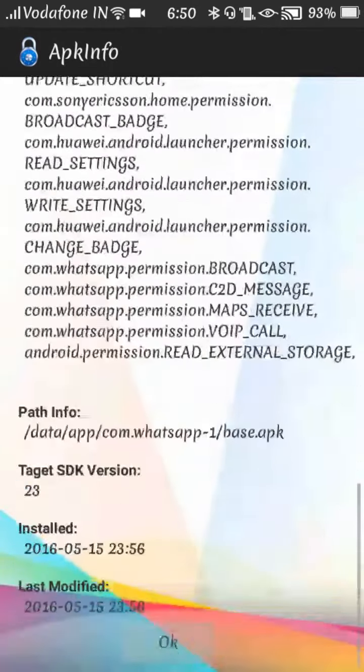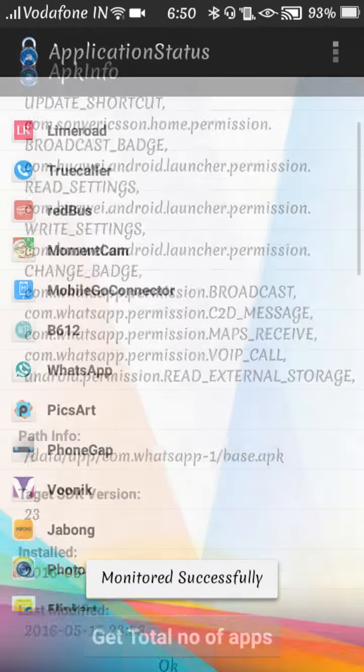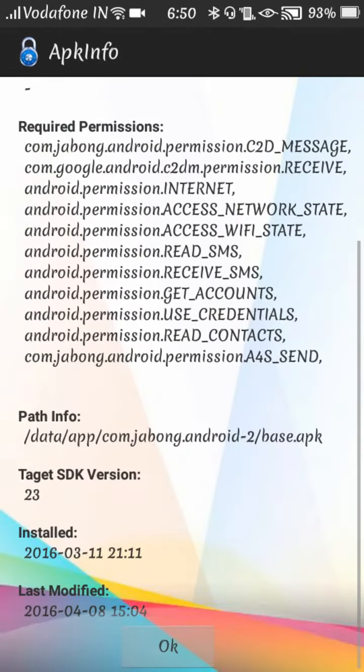WhatsApp, SDK version is 23, installed at 5/2016. Jabank, an online shopping app.